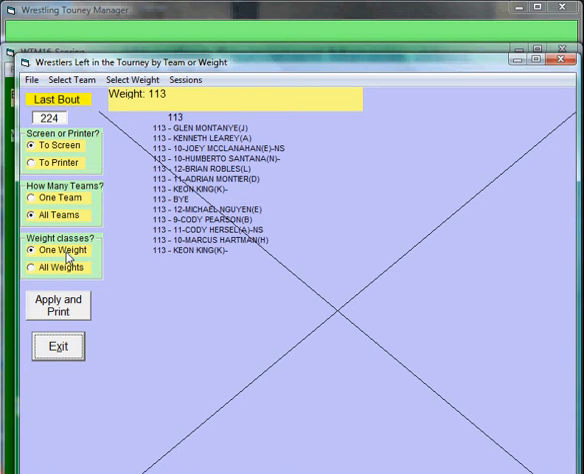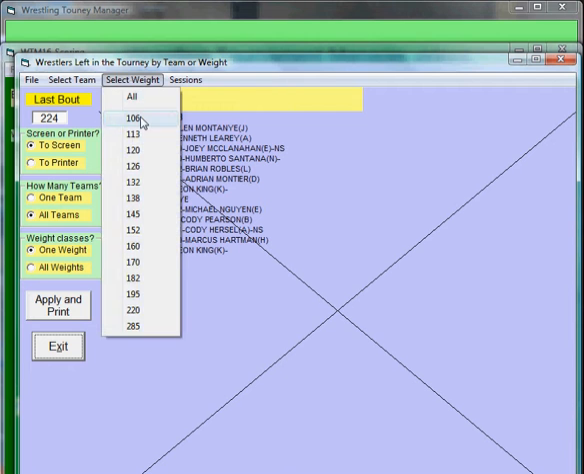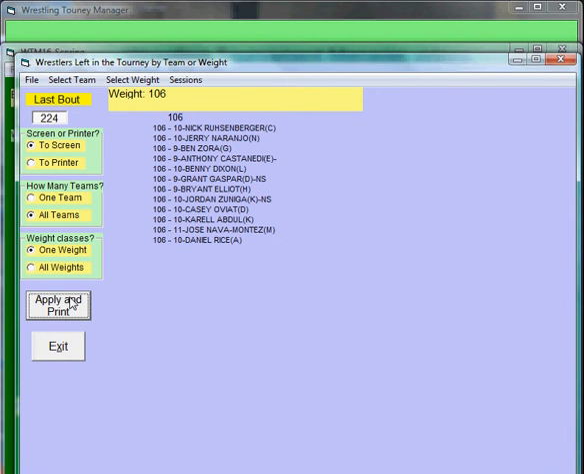So we've got one weight set up, all teams, to the screen after about 224, and we go ahead and we want to change that to select 106 and apply print. So here's 106. The first 8 wrestlers are in the consolations. The last 4 wrestlers are in the semifinals. And the official can go ahead and just put the weight in front of that or behind it or wherever they want to put it.